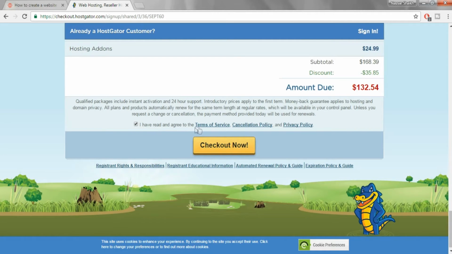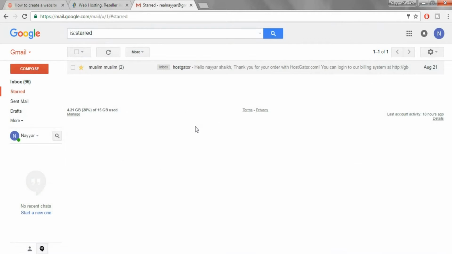After that, come to the bottom and tick mark "I have read the agreements", and after that, finally click on checkout now. Once you click on checkout now, you will receive an email from HostGator. This email has really important information about your website, like the control panel link, your username, password, and name servers. So save this email, copy and paste it in your Word document and save it somewhere, write it down, because this will always help you.